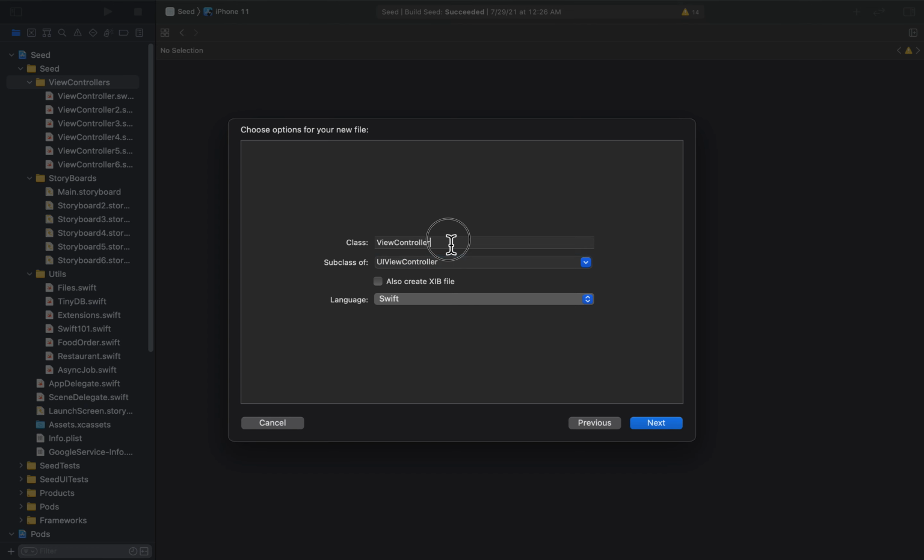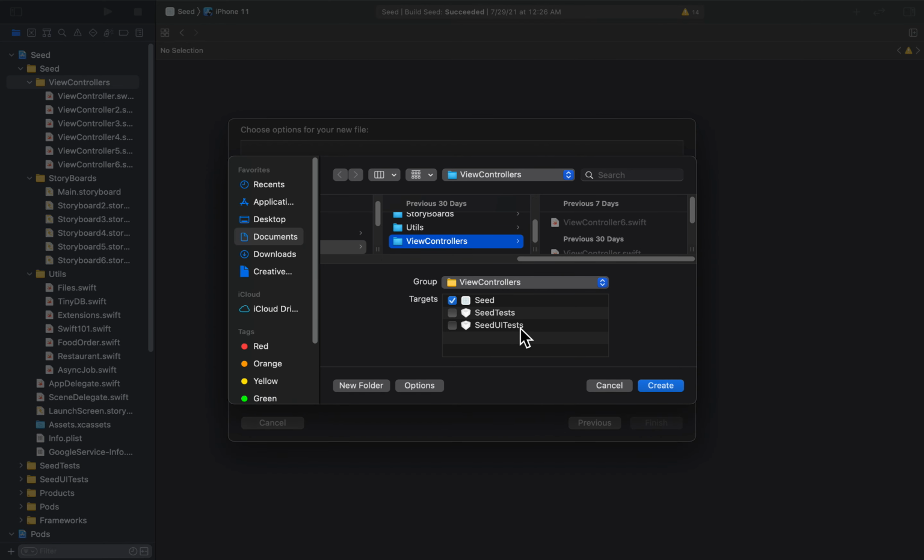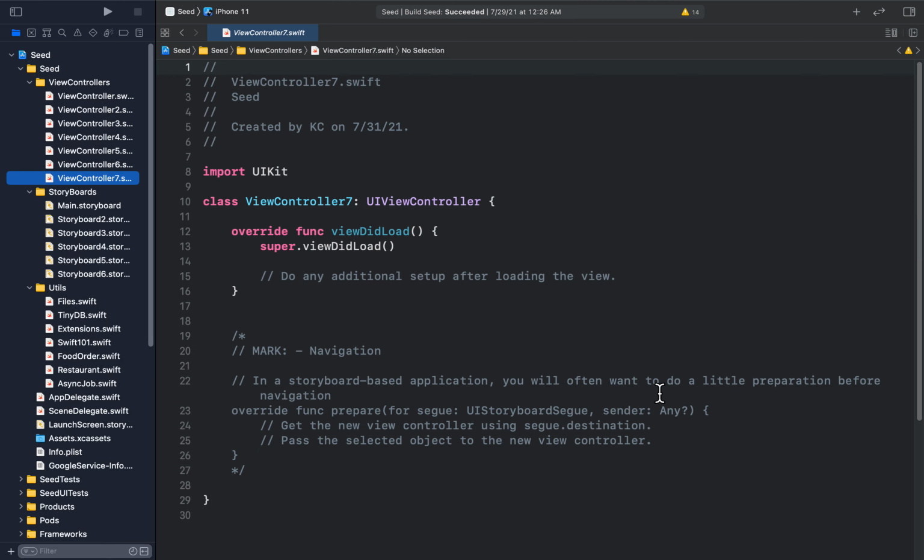This shouldn't have changed for you, but for me it changed. So in case yours wasn't view controller by default, change it to view controller. So this should be view controller 7. And then we save, next, and what else? Create. Okay.